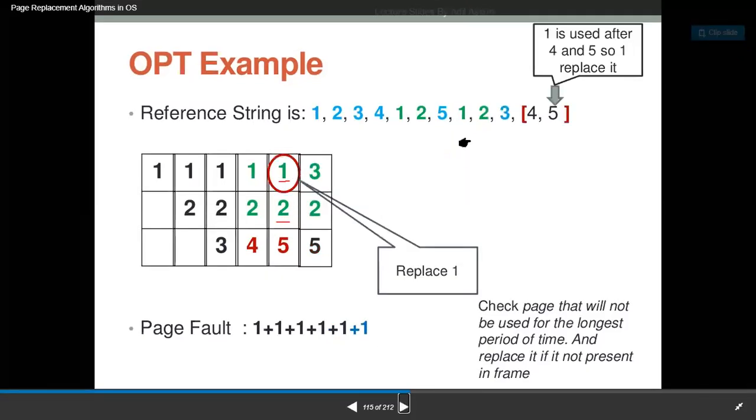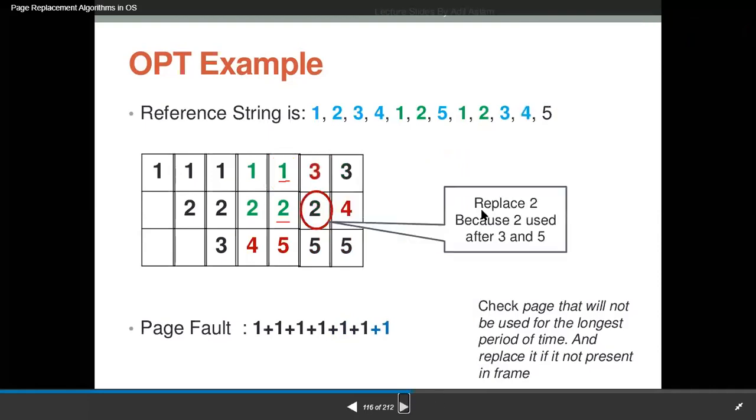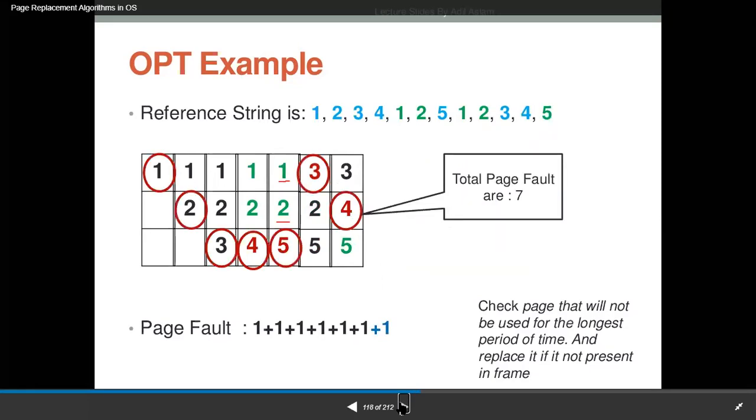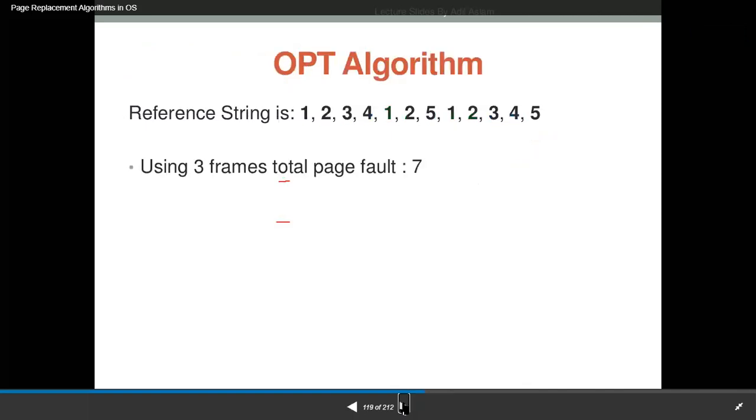So you see here, we had 4 and 5. So 1 will not be used because it came first. So we will replace 1. And finally, the rest, 4, is also here. So 4 will replace 2, okay, because it is used after 3. And finally, we have this one, the page 5. So in general, this algorithm only gives us a page fault of 7. So this is obviously better than the first in, first out that we learned. So the total for 3 frames, the page fault is 7.